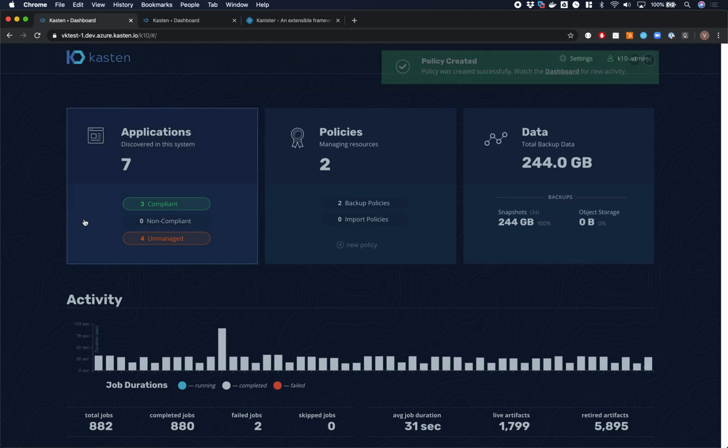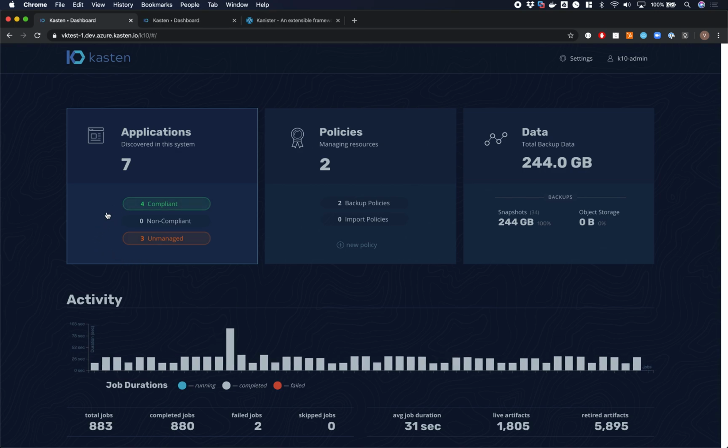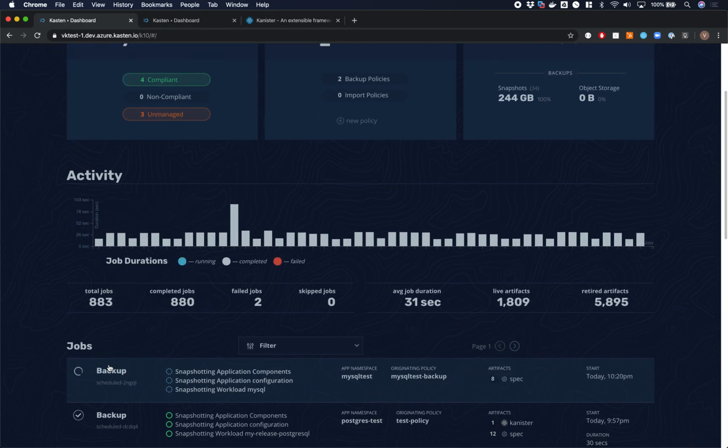What you'll see is that we've got those 4 unmanaged applications. Very shortly, as that policy kicks in and backup jobs start to create, and you saw that happen, we've gone from 4 unmanaged to 3 unmanaged, and that unmanaged application moved to compliant. And what you see over here is that we have that backup job that has started to run.